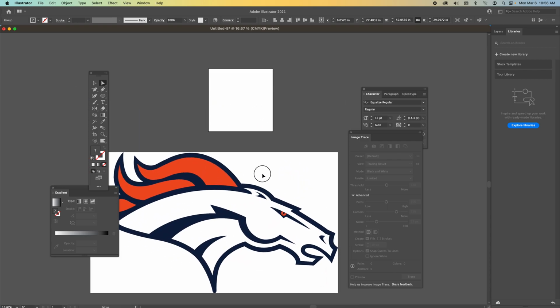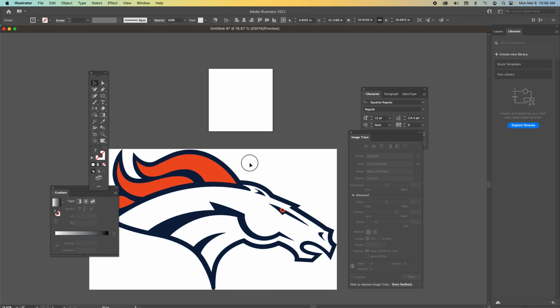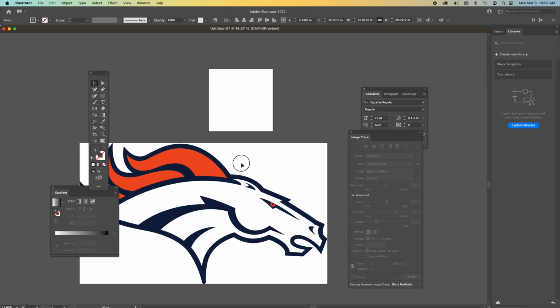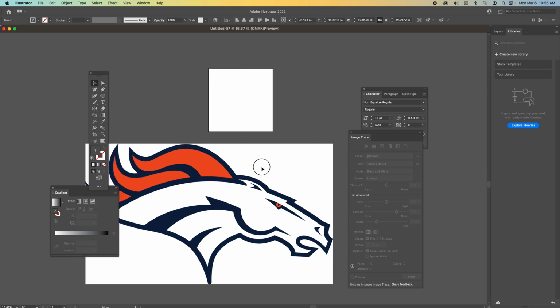Now, I don't want to have this white background, okay? Any shapes that are here, the plotter will want to cut. Now if I grab this design with my selection tool, you'll notice everything is grouped. Okay, it's all stuck together.